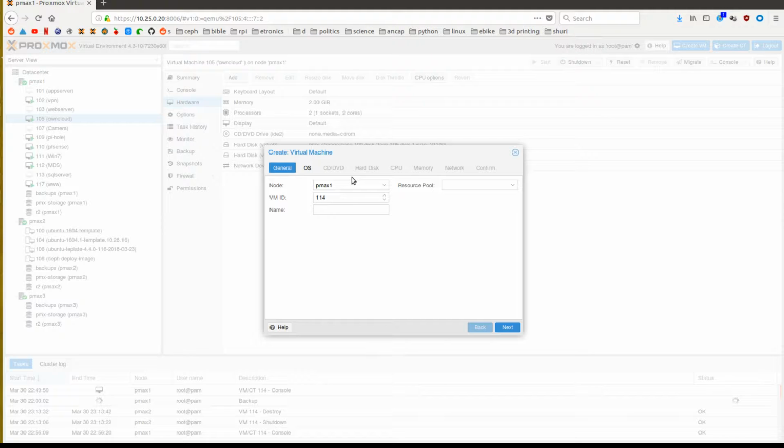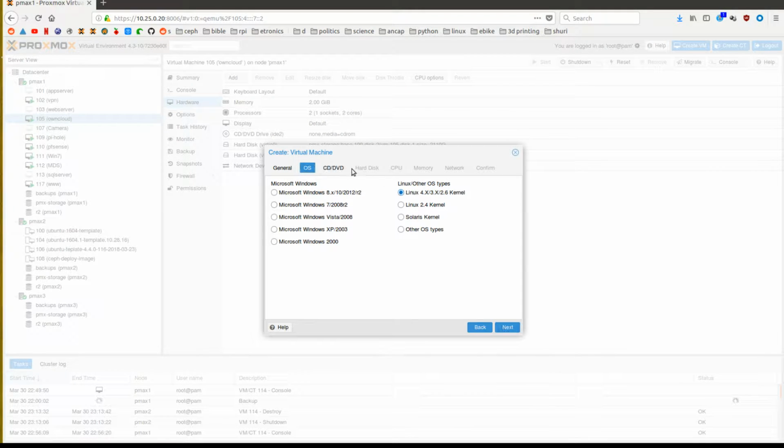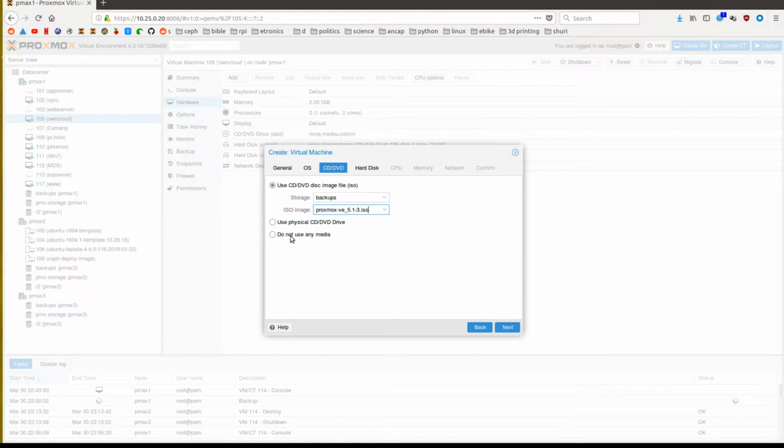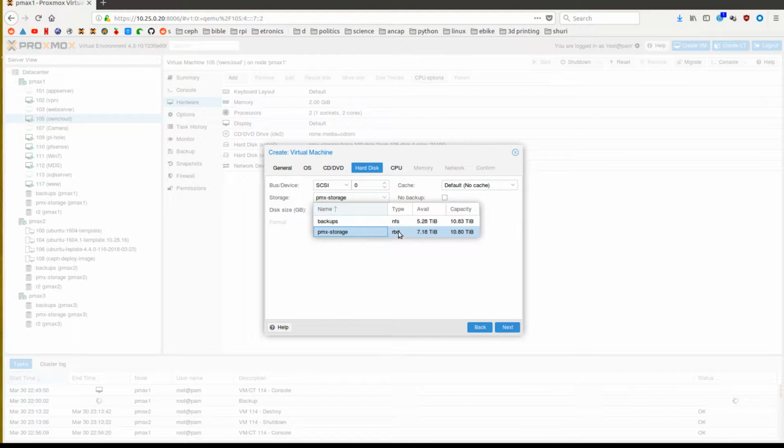So this would be you installing Proxmox on your systems, right, on your physical hardware. And I'm just gonna go ahead and use a virtual machine myself. So this is my Ceph cluster. You see where it says type RBD? So this is my external Ceph cluster.